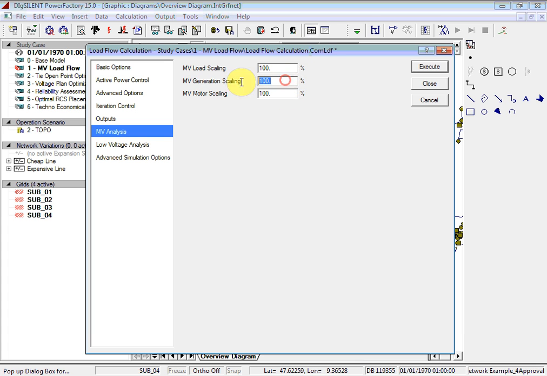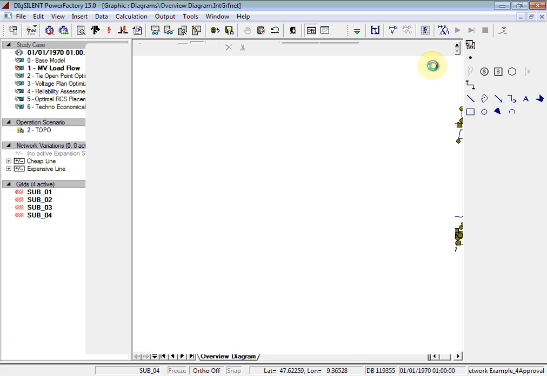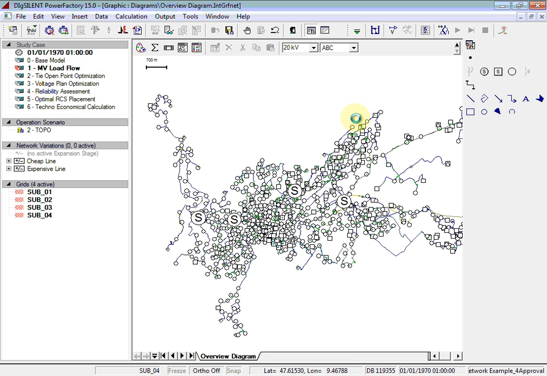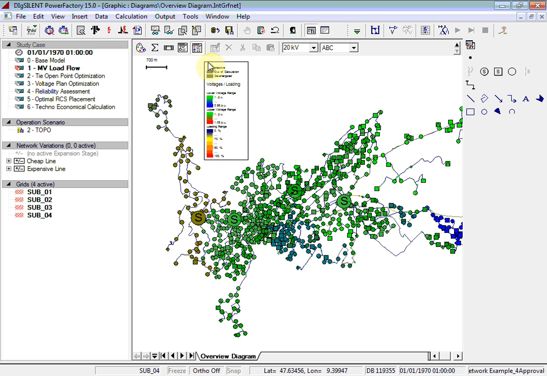Change the generation scaling to 20%. Execute the load flow once more. Here you can see the voltage has dropped significantly. Now we'll look at a third possible scenario.